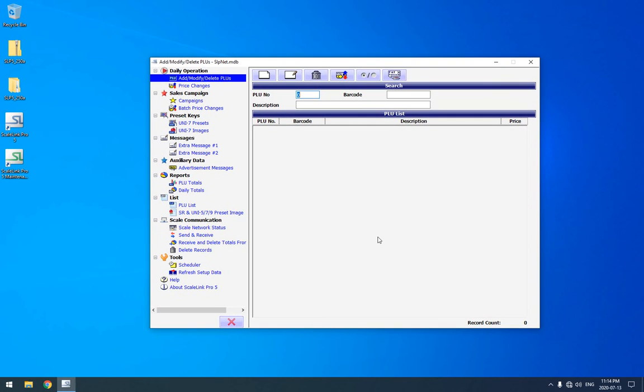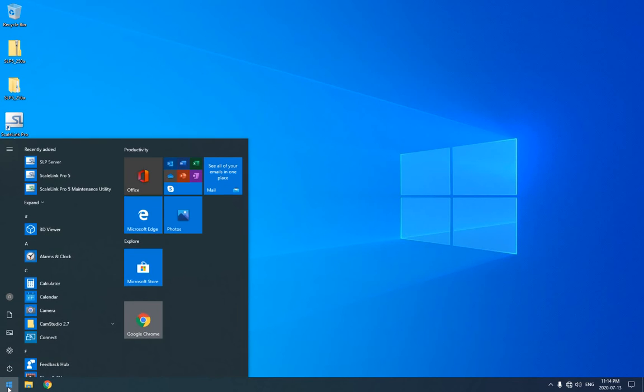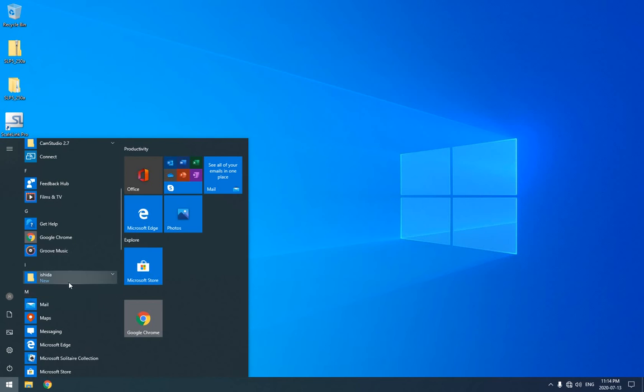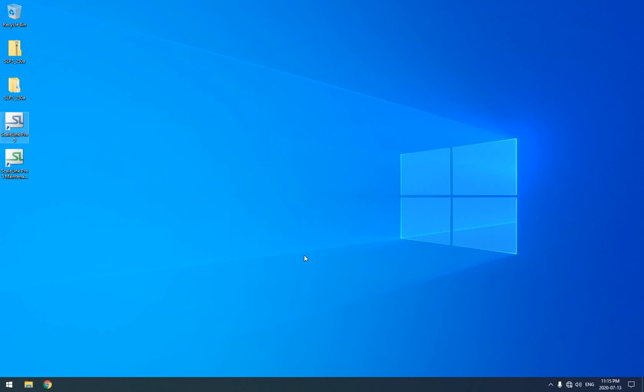Now I do have a blank database here. So what I'm going to do, I'm going to close this for now. We're going to go through an initial setup. I'm going to go under our start button, go under Yoshida, go look at Scaling Pro 5 setup utility. So the pink program. This here, and again I get my license verification screen. I'll hit verify later. We'll hit OK.